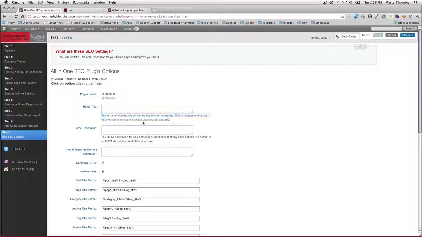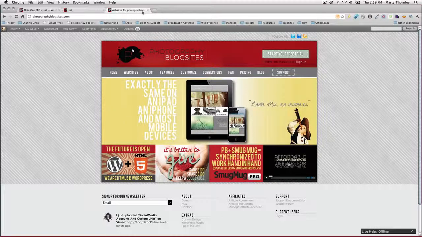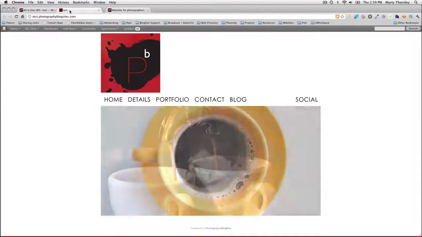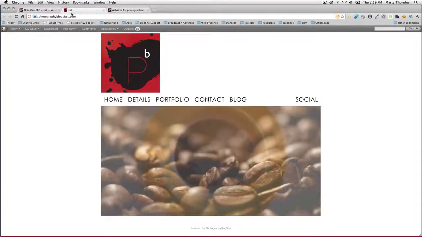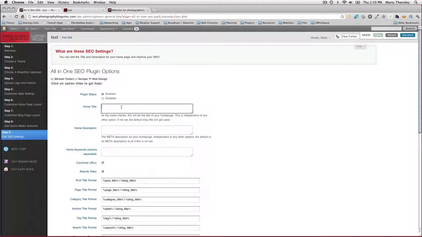Now, on the actual site, the title is what shows up here at the top of the screen. You can see on our main site we have websites for photographers. This is supposed to be the biggest key description of what your site is. Because this area is blank right now, you can see it's just adding the name of our site up here. This site is test.photographyblog-site, so it's just sticking the word test up there. So that's not going to mean much for you for search engines.